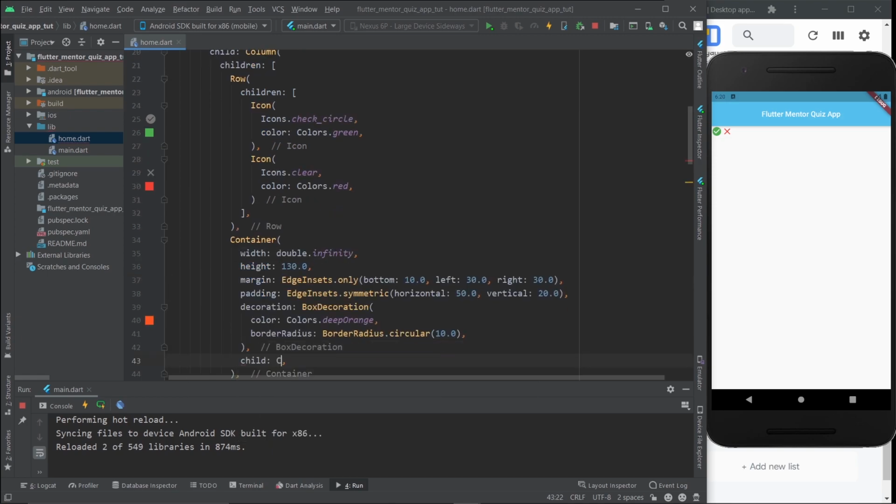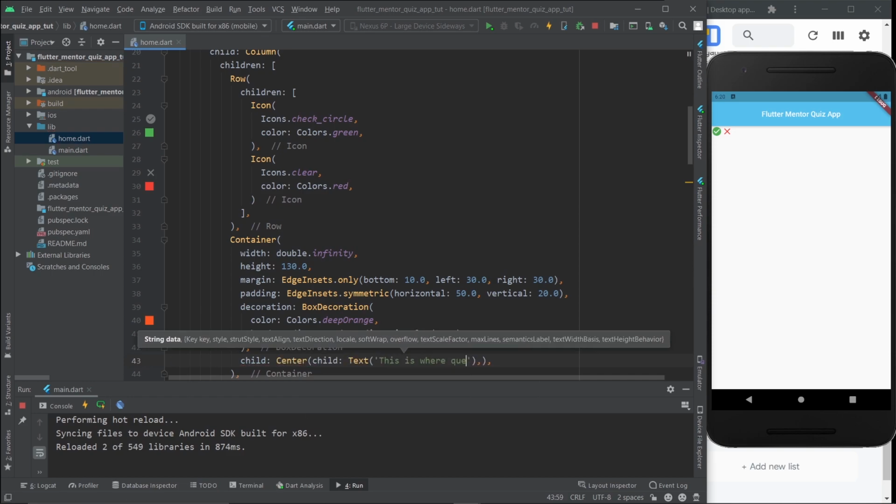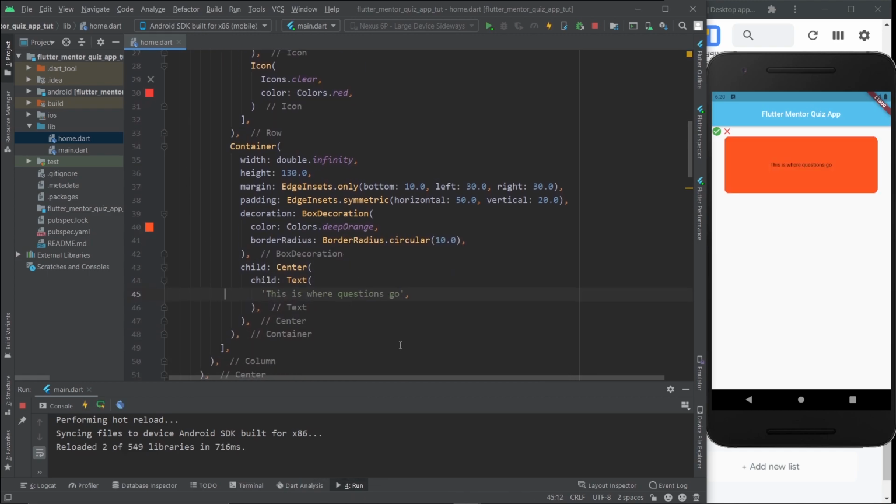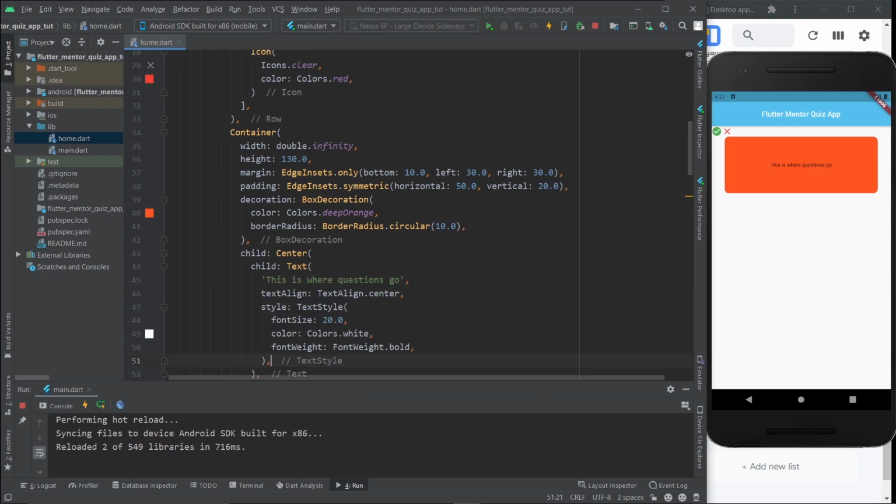And for the child, it's going to be a center widget first, and then a text widget. I'm just going to type in, this is where questions go. I hit save on this, and there it is. But let me just style the text real quick. I'm just going to paste this as well. Hit the save, and now design-wise, it looks exactly like it did in the example.